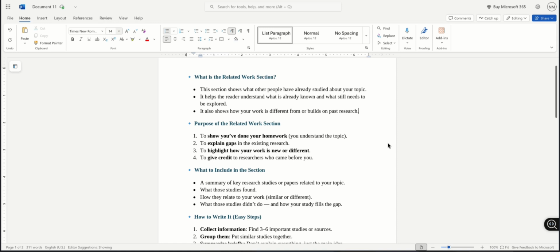Firstly, it proves that you have immersed yourself in the topic, showing familiarity with the field's current state. Secondly, it reveals opportunities for further investigation, identifying what hasn't been thoroughly explored yet. By emphasizing how your research contributes uniquely to the conversation, you highlight its significance and originality.